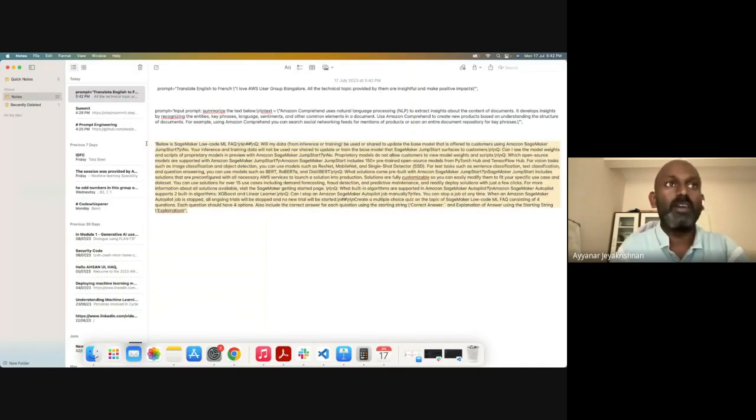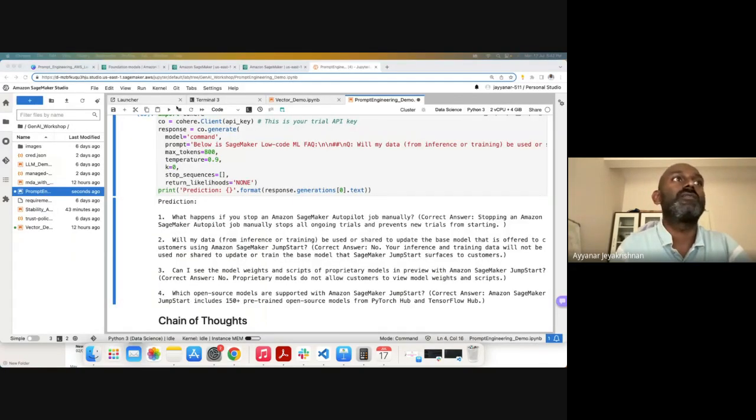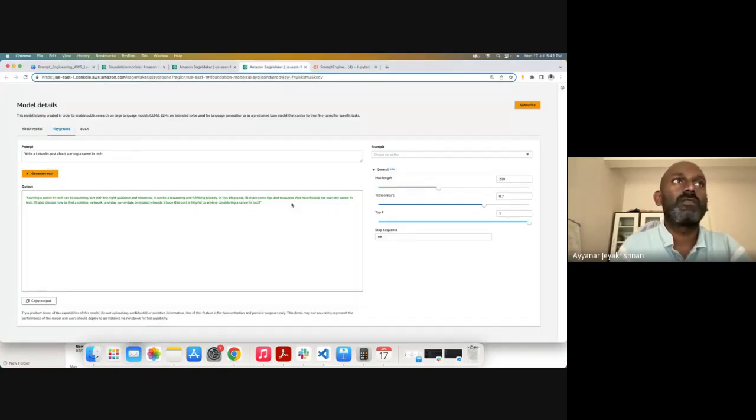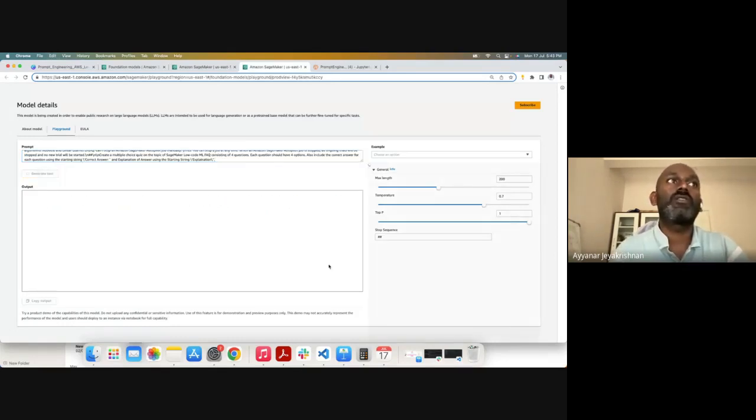Okay, I'll copy and give it here. So this is the context window, guys. Based on the foundation model you are using, based on the limits, you will have a context window.